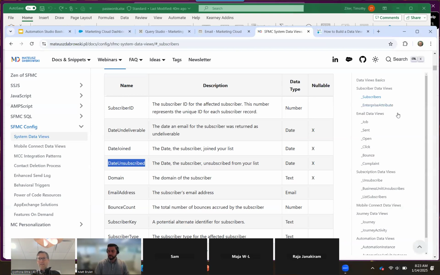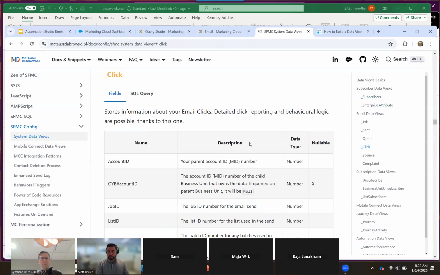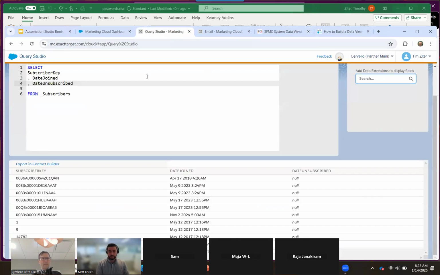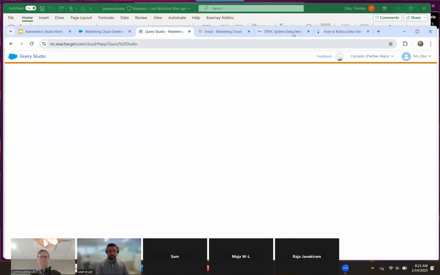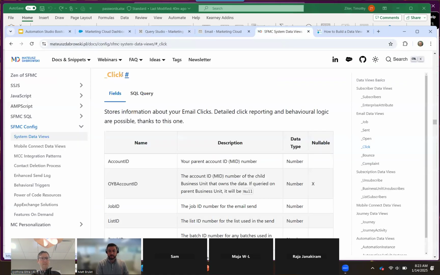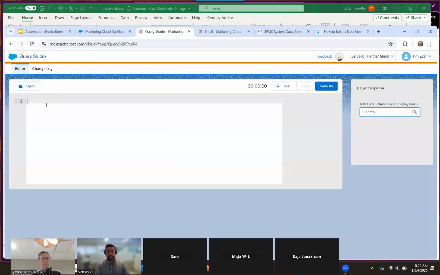Okay, let's go back to Matthew's document. Let's go down and navigate to the click. We're going to go into Query Studio and modify this. We'll just refresh this and get a new query going. So let's go up to the click, and we're just going to copy this in here.